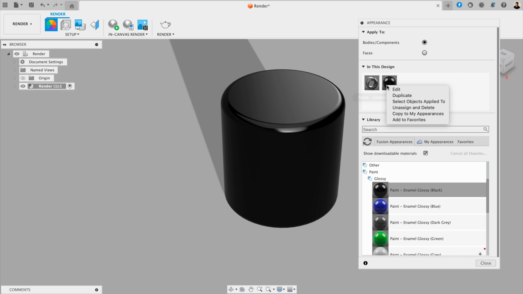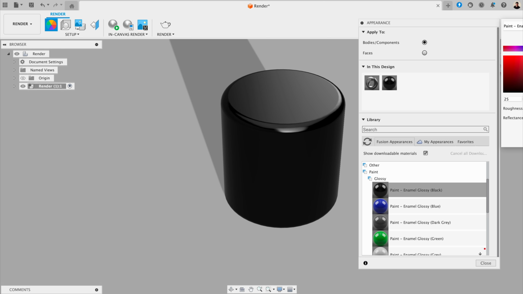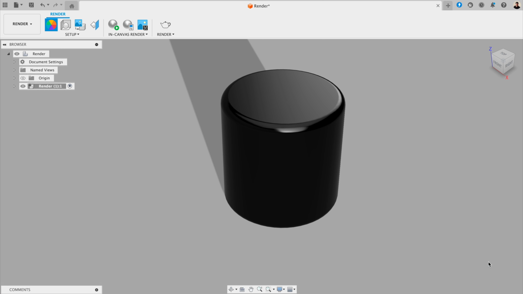And if I right click on this and press edit, I actually have this custom box here that allows me to edit this. So I can change the colour here. I can also change the roughness, which is how shiny the material is, and also how reflective it is as well. So now, if I click on done here to close out of that, this is how the appearance is working. So now I'm going to click on close.